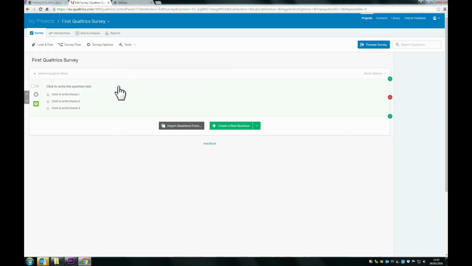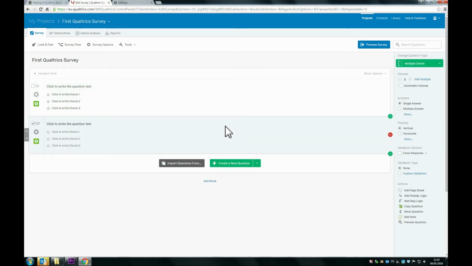The first thing you should know when building Qualtrics surveys is that questions are separated out into blocks. To change the name of your first block, you click in the top left-hand corner of the block, and you want to write something like consent form, as this will typically be your first block and contain questions such as gaining consent and describing your survey.